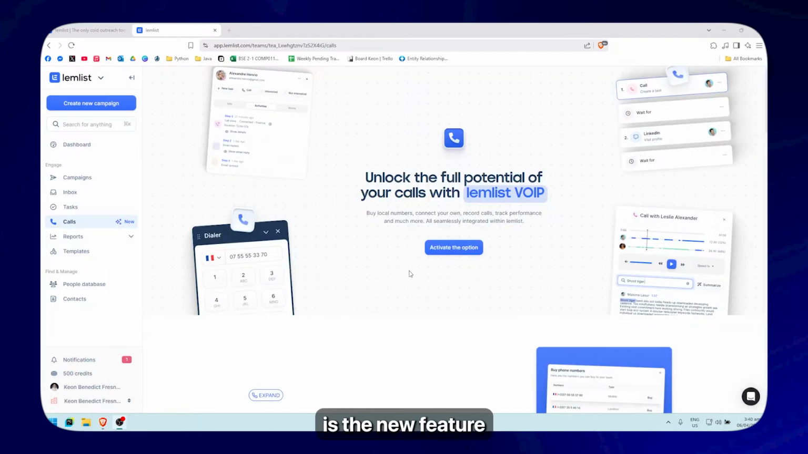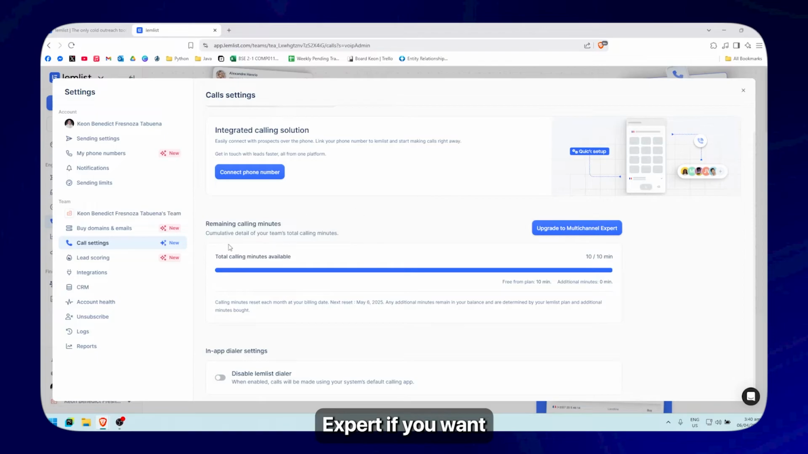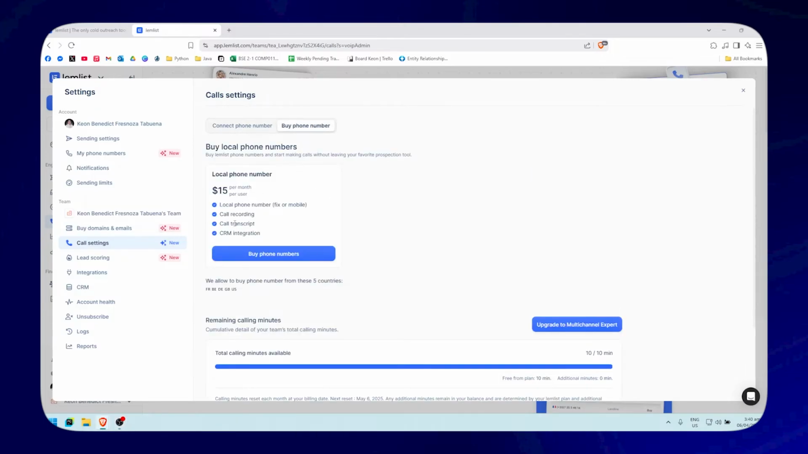And here is the new feature of Lemlist, where you could buy local numbers, connect your own, record calls, track performance, and much more. If I click on activate the option, it will bring me right here where I could easily connect with prospects over the phone by connecting my phone number. You could also upgrade to multi-channel expert if you want to extend your calling minutes right here. You could also buy a local phone number. So as you can see right here, $15 per month and per user. So it has local phone number or fix on mobile, call recording, call transcript, and CRM integration.